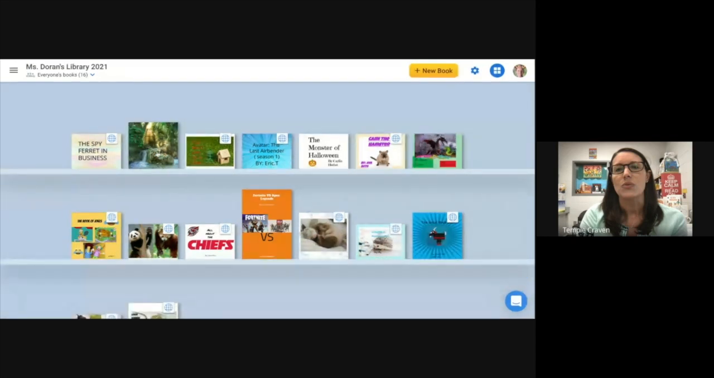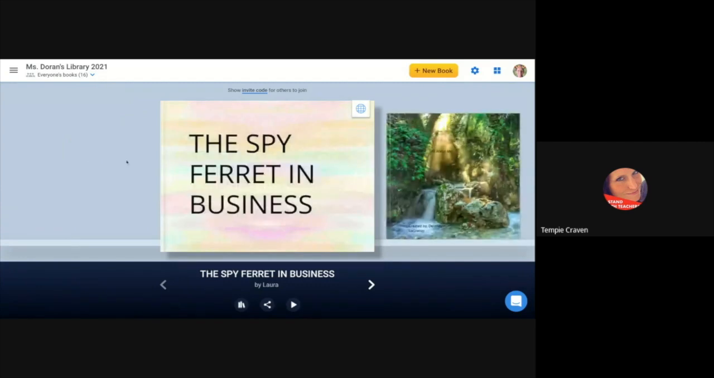Let me show you. I'll just go into the Spy Ferret in Business. Down here, if you click on the 3 dots under the book, you have book options. You can import the book, you can move it to a different library, you can copy it to make a second book, you can combine books. That's another way to keep it under 40: you can take like 3 books and put them all together. And then right here, you can delete the book.